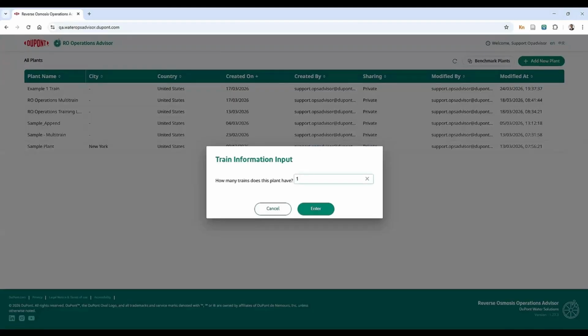And the first thing it will ask you is the number of trains you have in your system. In this example, we use 1. Click on Enter.